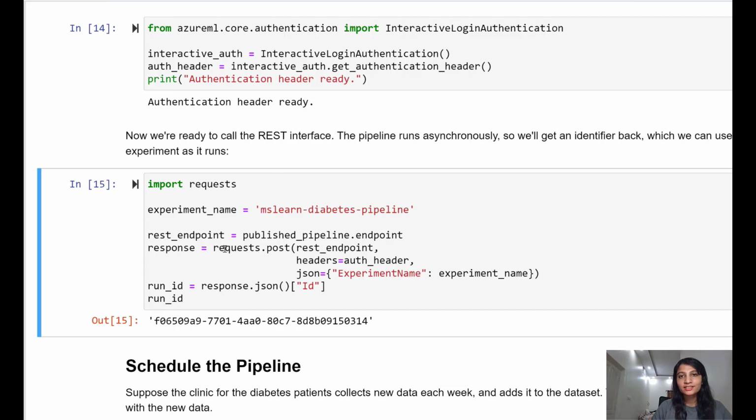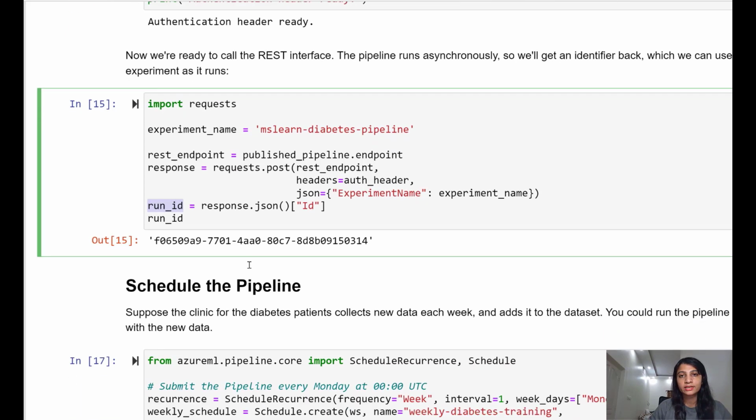We can trigger our pipeline using requests, wherein we are passing the pipeline endpoint, the authorization header, and the experiment name. You can see over here we get the run ID for the pipeline experiment that we just ran. Once you have this run ID, you can make use of it to access the metrics and to access the logs as such.